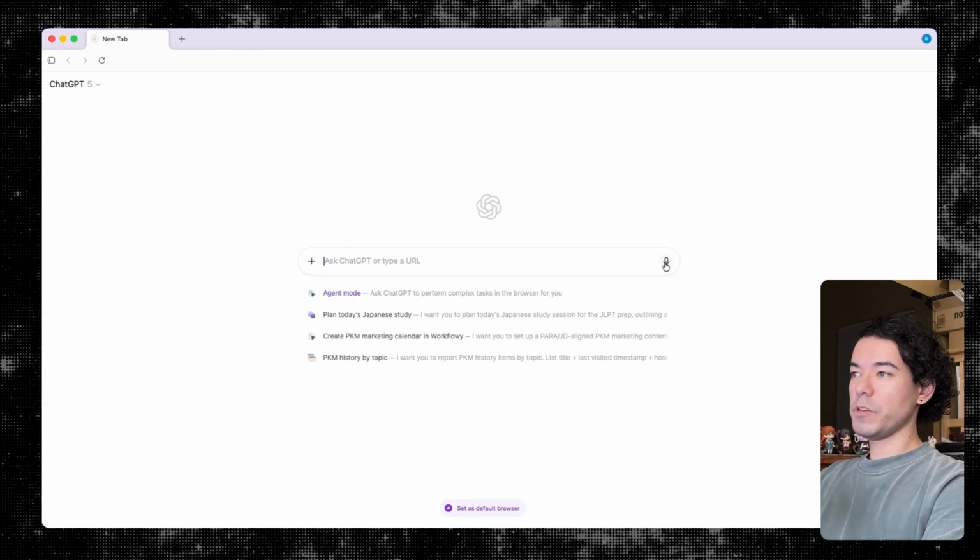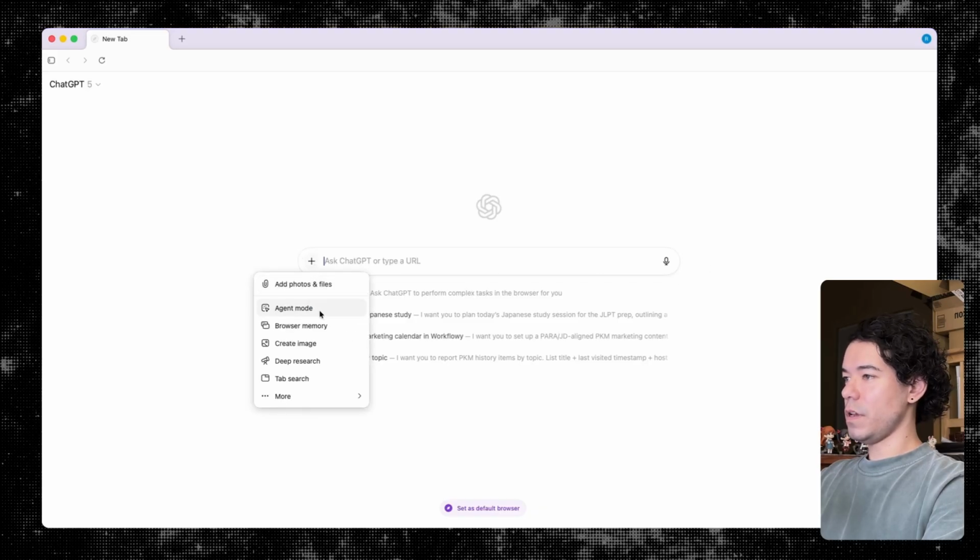We just get the voice to text, so we don't have to type. Clicking the plus gives us the usual stuff. Oh, here's this new, okay, so here's the browser memory. We have agent mode, create images, deep research, tab search, more. Okay, the usual stuff. And I had previously connected Spotify just to play with that. Interesting for 5 minutes, and then I never looked at it again.